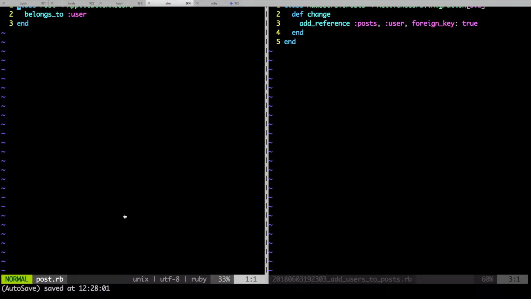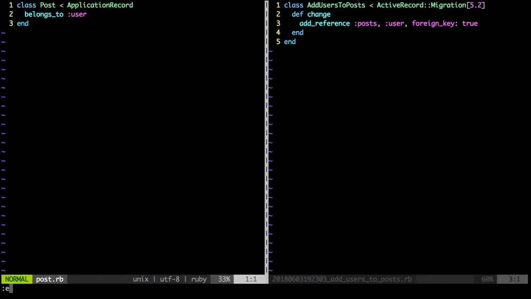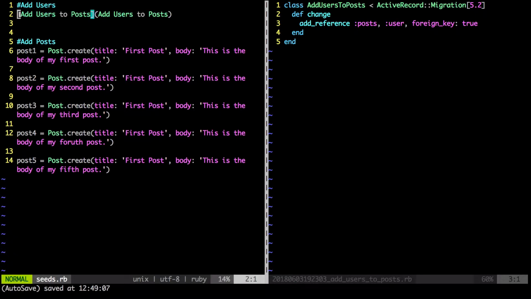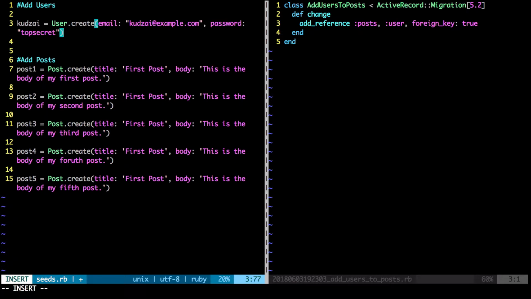Okay, so now we have copied that. We need the seed file. Remember, it's in the DB folder, and the DB folder is in the root. So we type in db/seeds.rb. If you're in Vim, this is how you'd get to it. If you're not, you have to look for it in your file tree, db/seeds.rb. Okay, so we're going to create users at the top there. Just paste that in there. So we have our first user there.